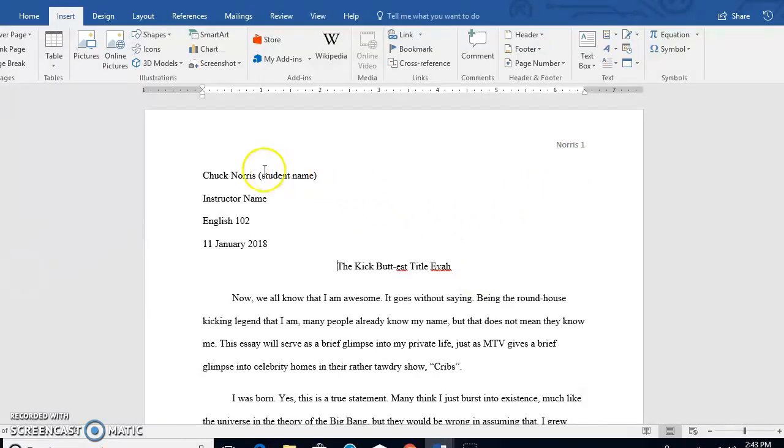After you've done that, you're going to make sure that you include some information on just the front page of the essay. That information is your name, the instructor's name, the class, so in this case it would be English 101, and the date. Now the date is written in a little bit of an odd manner. The day comes first, and then the month, and then the year.